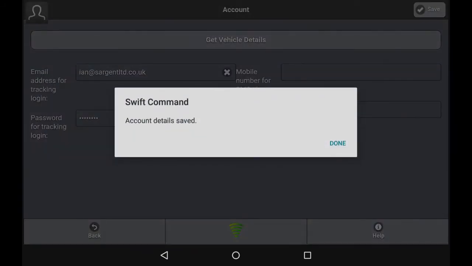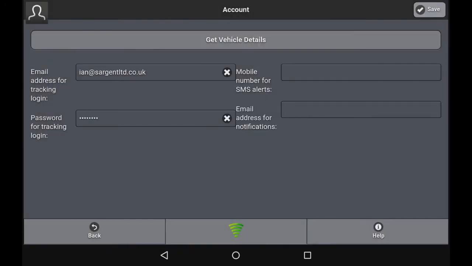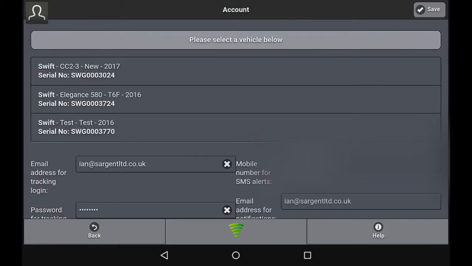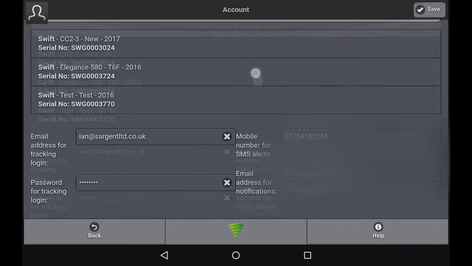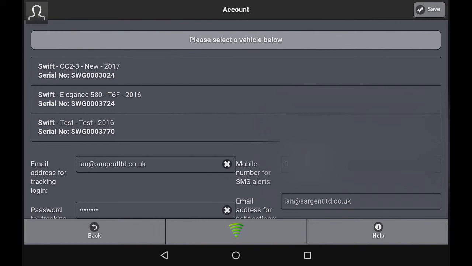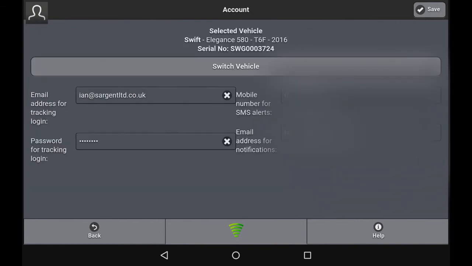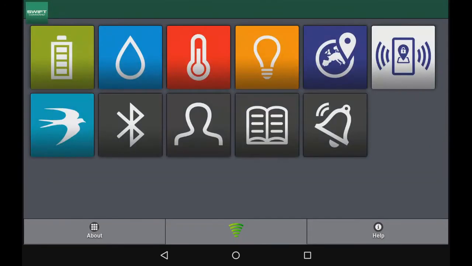Press the Save button to save the information. Press the Get Vehicles Details button to retrieve your vehicle details. The system can cater for multiple vehicles as shown here. Please select the required vehicle and press the Save button. Clear the information box by pressing Done. Press the back button to return to the main menu.